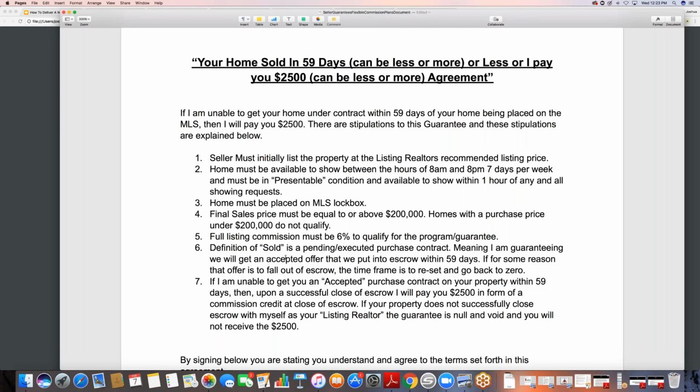So then the definition of sold is a pending/executed purchase contract, meaning I'm guaranteeing we will get an accepted offer that we will put into escrow within 59 days. If for some reason that offer falls out of escrow, the time frame resets and goes back to zero. Number 7 here, if I'm unable to get you an accepted purchase contract on your property within that X amount of days, then upon a successful close of escrow, I will pay you $2,500 in the form of a commission credit at close of escrow.